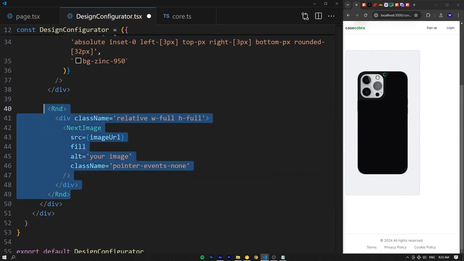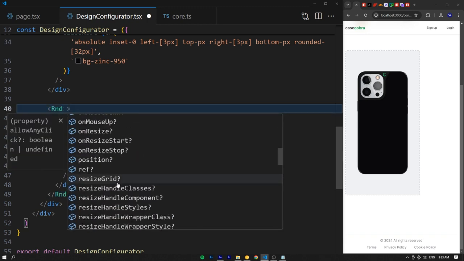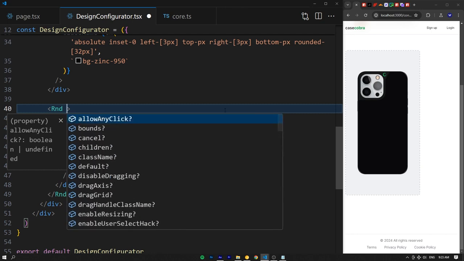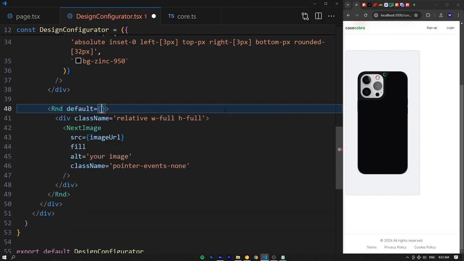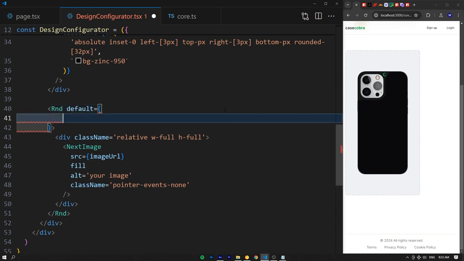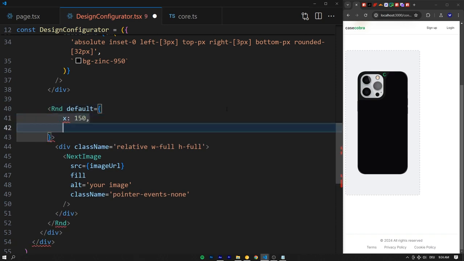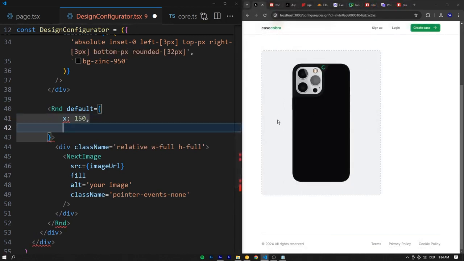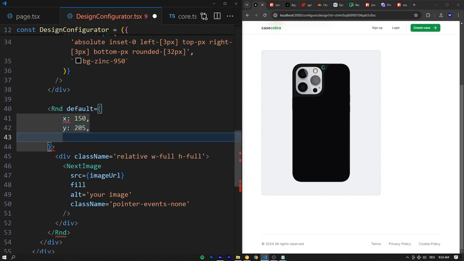And now this Rnd gives us a ton of options, as I mentioned earlier, that we can choose from, right? For example, we can pass anything that it gives us access to right here, which is a lot. In our case, what we want to do for now is just pass some defaults. So the X value by default can be anything that you want. I feel like 150 usually works pretty well here. This is just the position where the image will first be when the user lands on the page. The Y can be 205. That's what I set it to in the demo, and that works pretty well. And by the way, of course, this needs to be an object that we are passing into default right here.